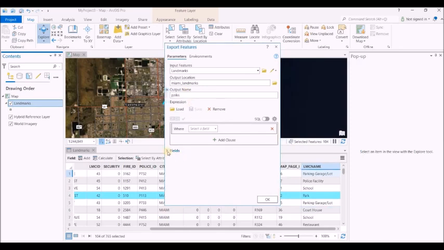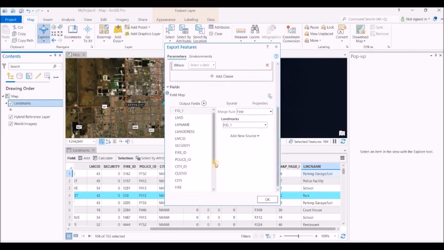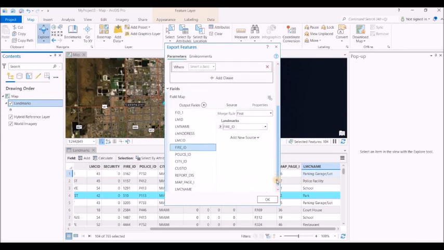Now, there are more options where we can remove some fields that we don't need, perhaps. Maybe we don't need the city because we know it's the city of Miami. Fire, police, and tow ID, I'm not really sure what that could be, and I'm not sure about security. Don't really need those attribute fields.